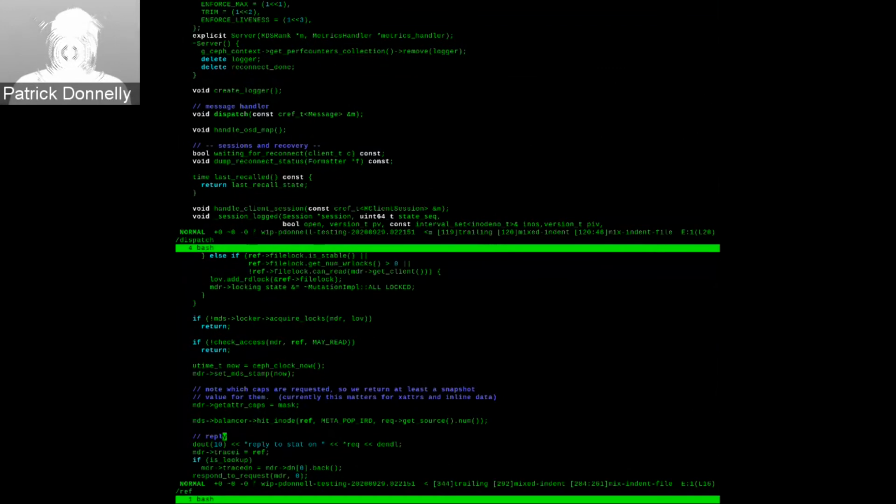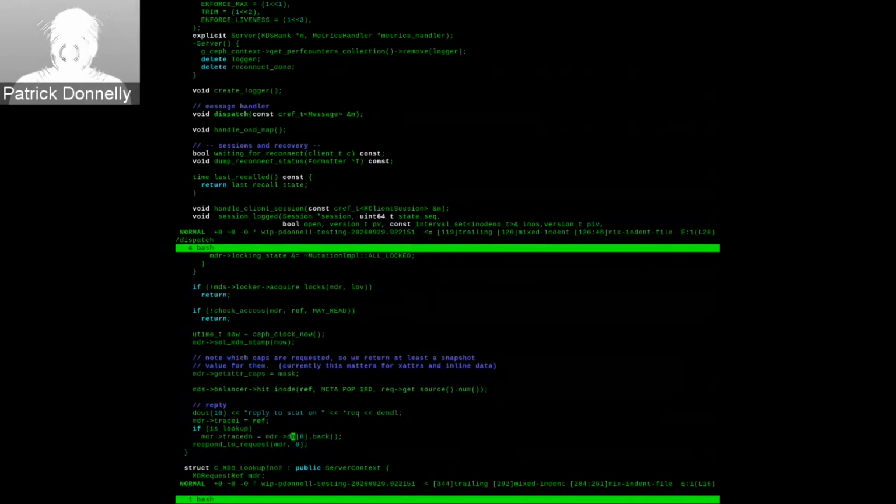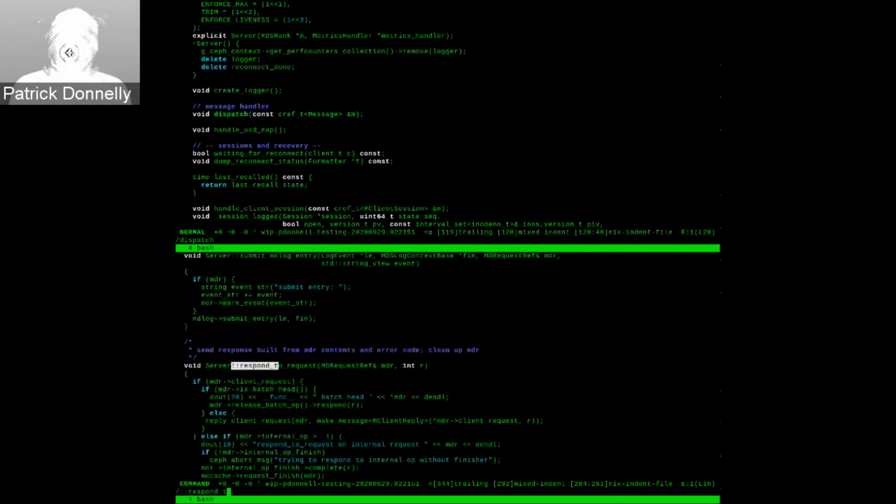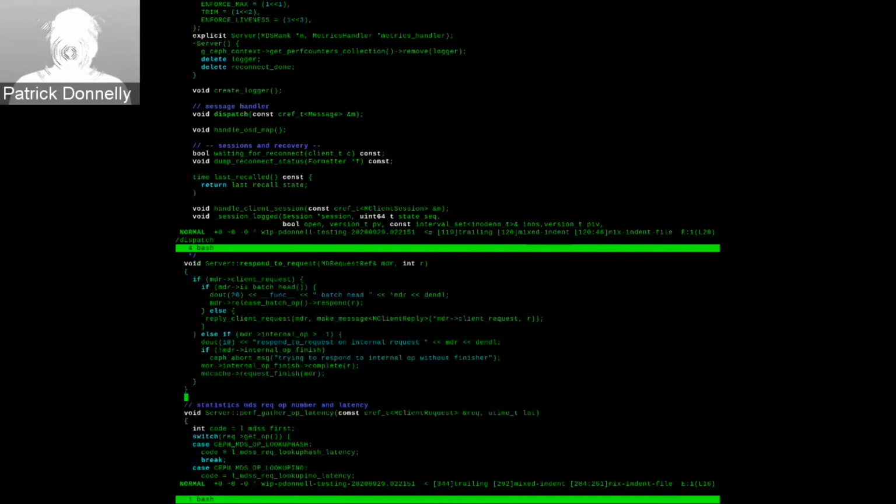And here we're going to set a number of fields in the reply for this getattr request, which we're also calling a stat in this debug message. And then we finally respond to the request. So there's various bookkeeping there.